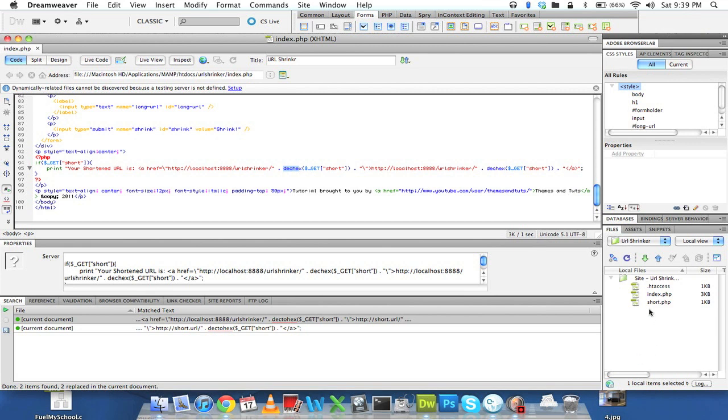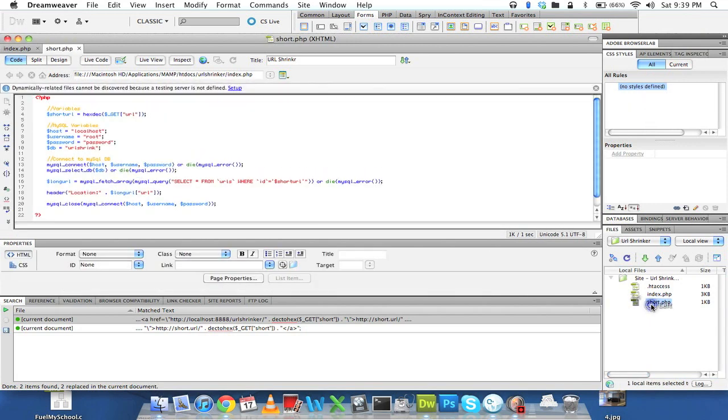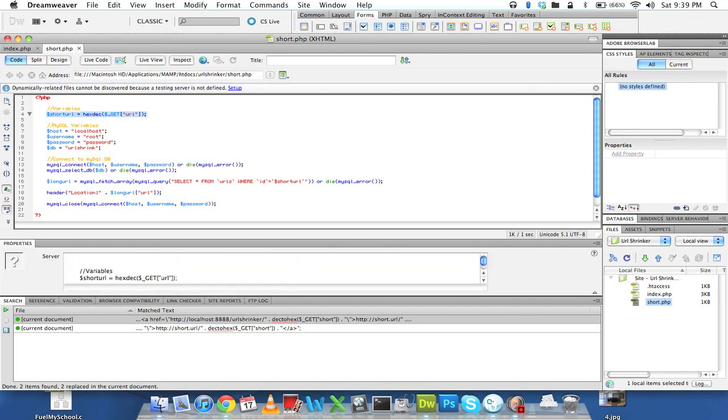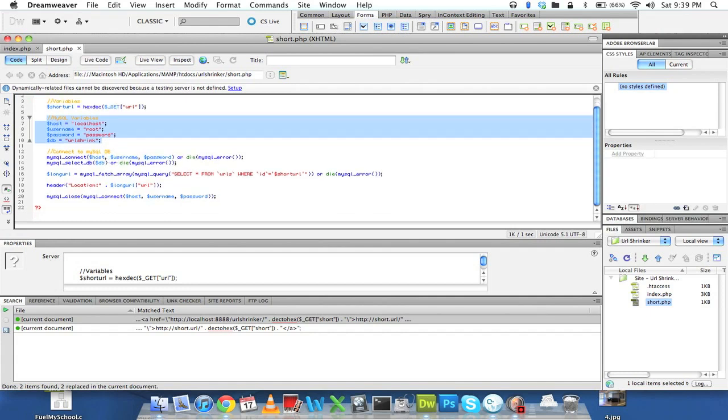The next file we need to look at is short.php. This is the file that is redirecting users to the submitted page. We're going to grab the ID from the URL, convert it to hexadecimal again, and connect to our database one more time since we closed out in our last file. Same basic stuff, same variables, same everything.